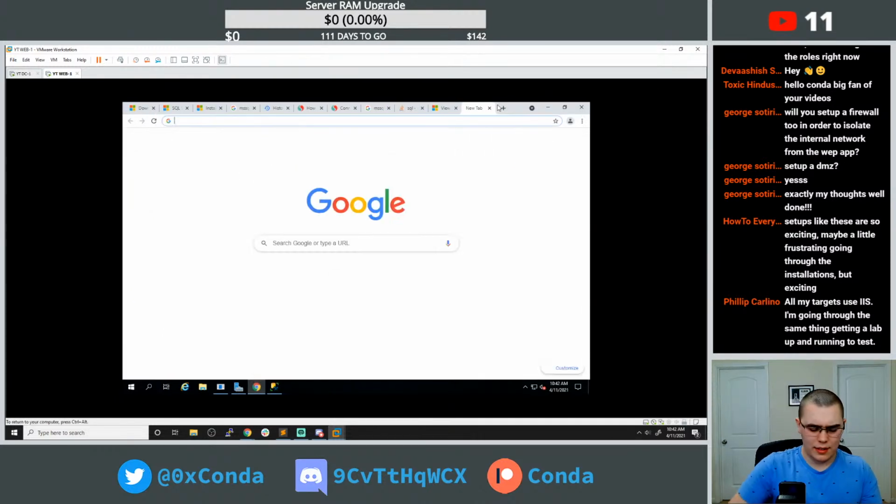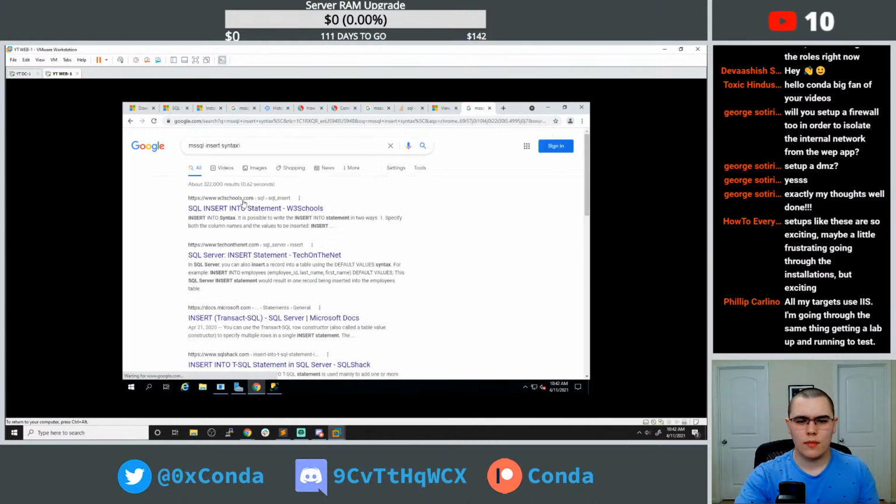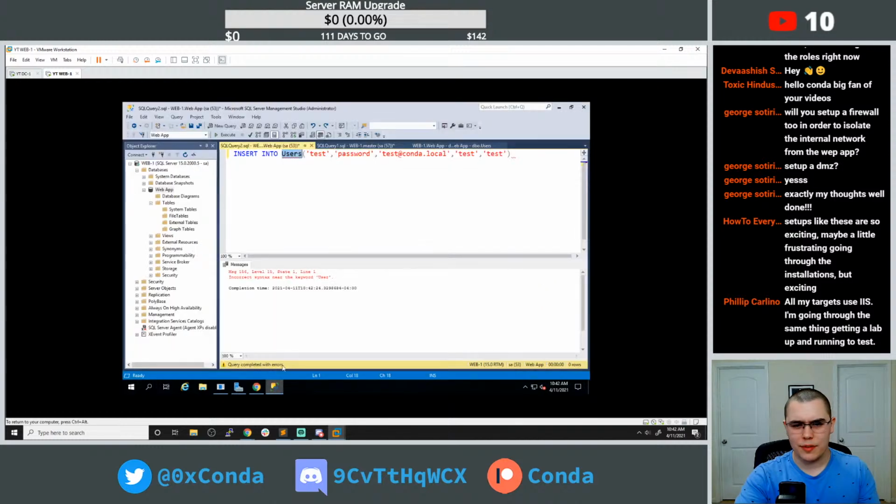Let's see, is the MSSQL insert syntax different? Yeah, insert into table name. That should be fine. Insert into users. Well, maybe we need to do web app dot users. Let's see if that works. No, it doesn't like that. Well, we're executing queries directly in the web app database, so I'm not sure why it wouldn't like that. Incorrect syntax.